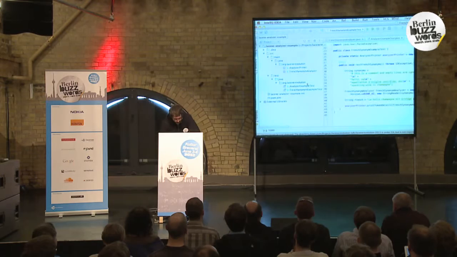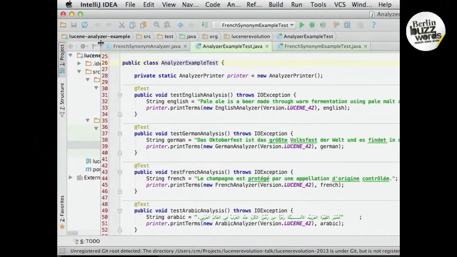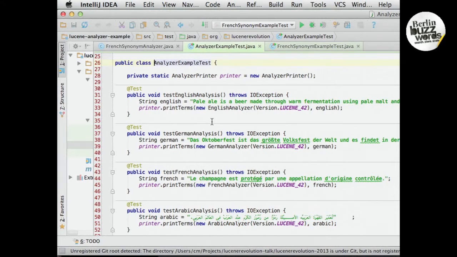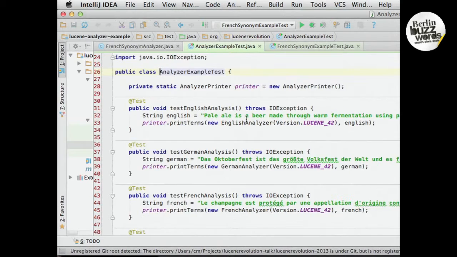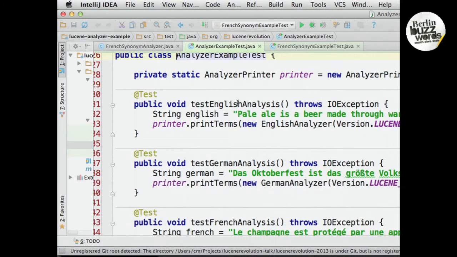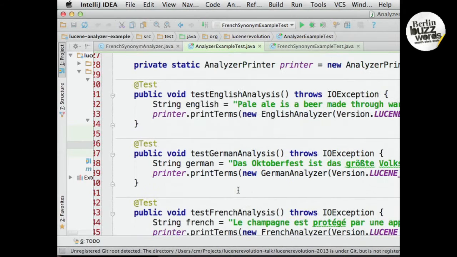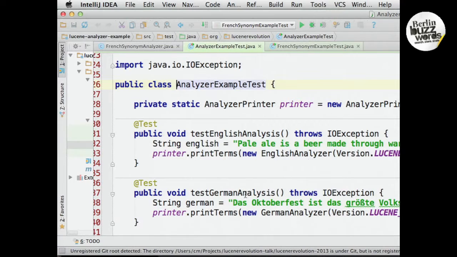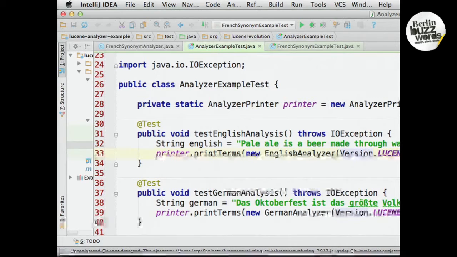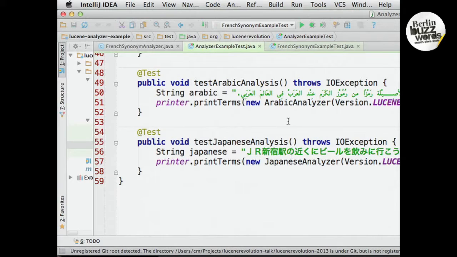So I have an analyzer test case here that basically prints the results of analysis. I'm not sure if you can read this all that well, but let me try to make this bigger. I have a test case for each of those languages that we discussed earlier: English, German, French, Arabic, and Japanese. We are providing the text in the example, and applying the default English analyzer in Lucene, and the German, French, Arabic, and Japanese analyzers here.